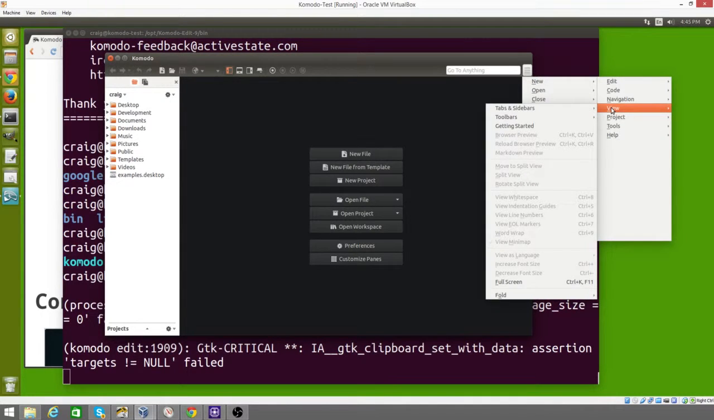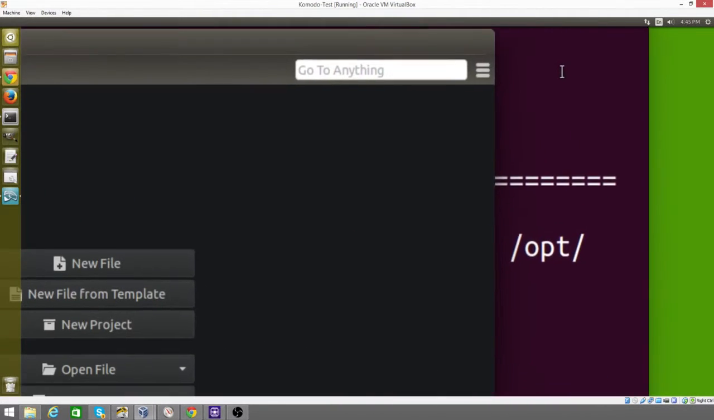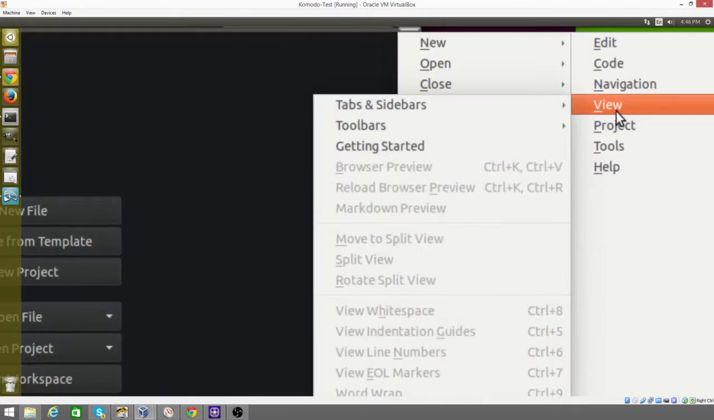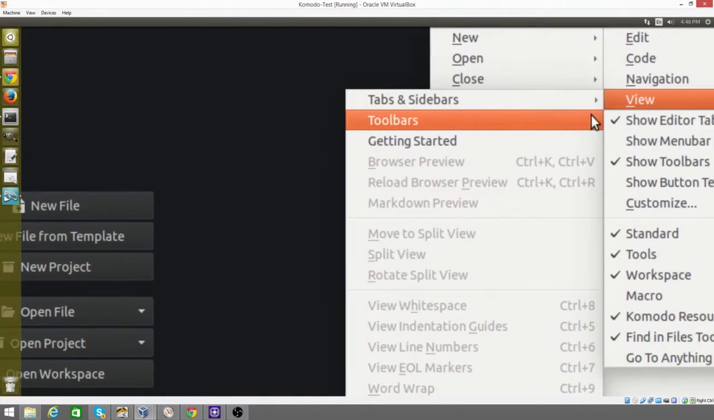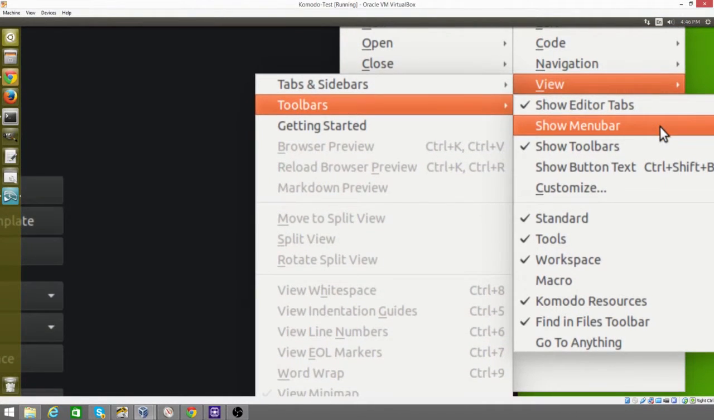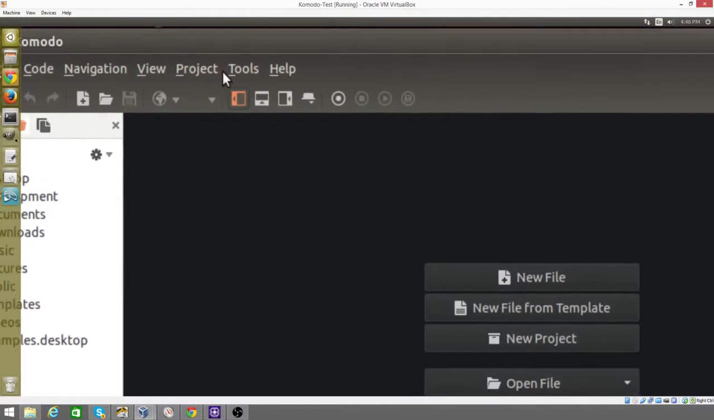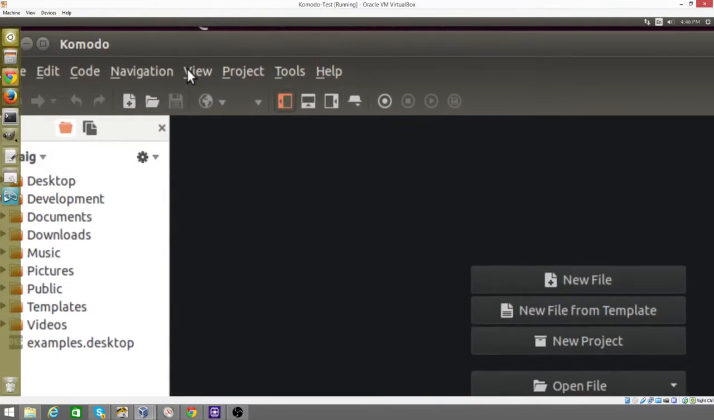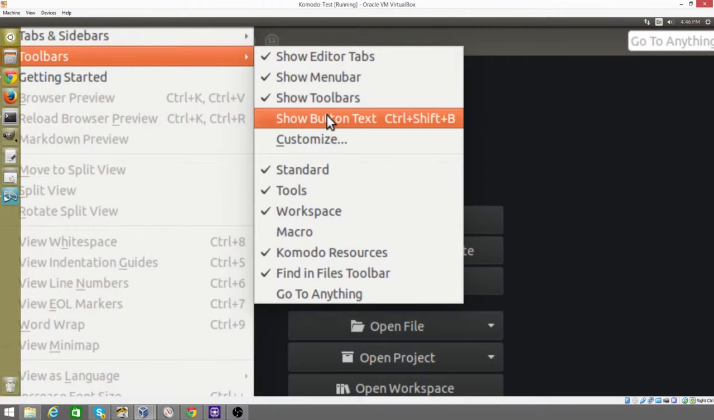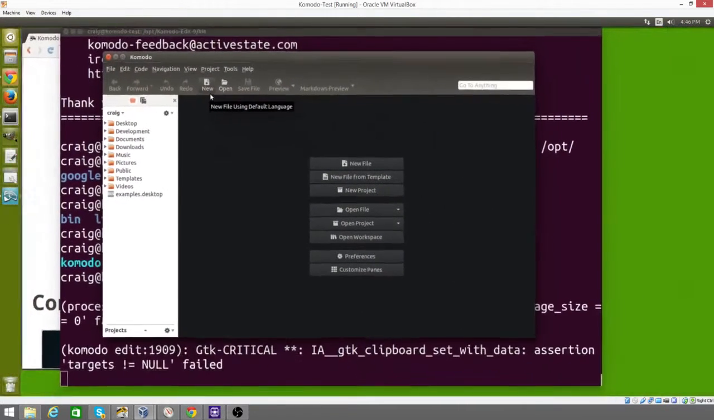Under the views, under the toolbars, show menu bar. So now you have the menu bars. If you're new to Komodo, the menu bars would be helpful. And then we're going to select Show Button Text. So now there's a text under the buttons.